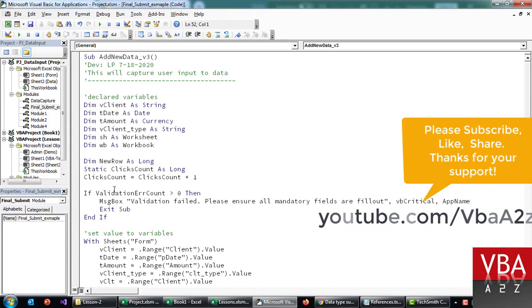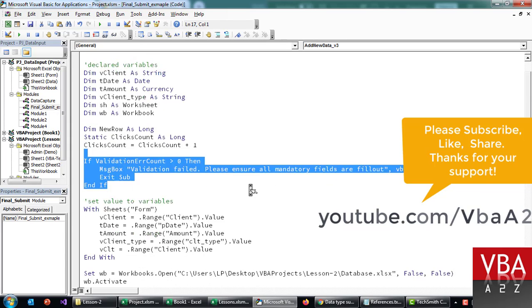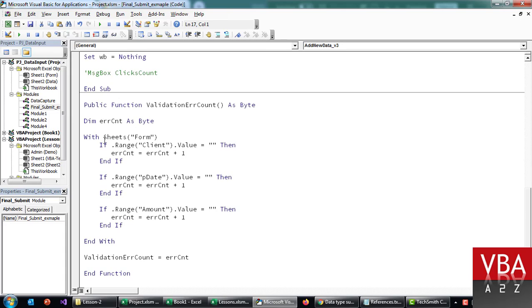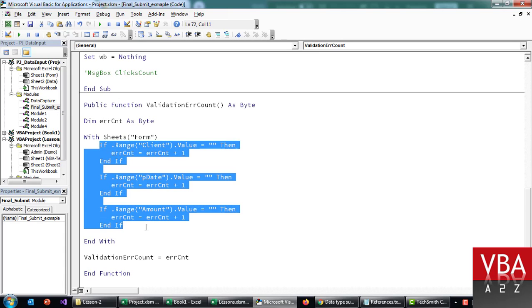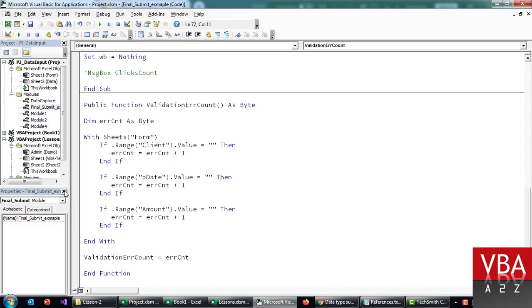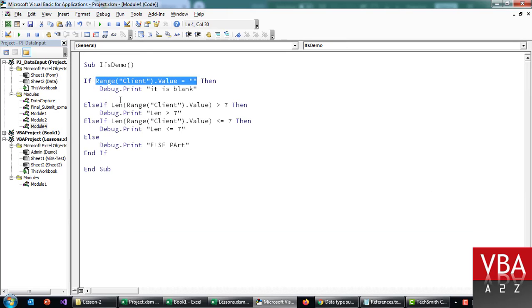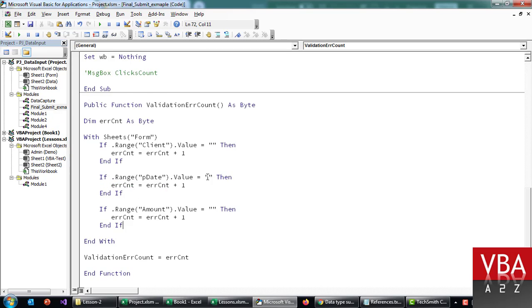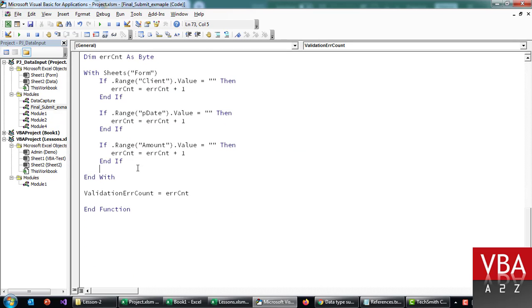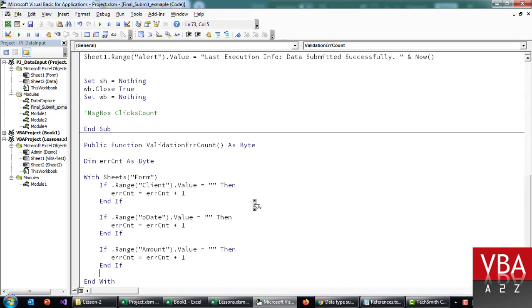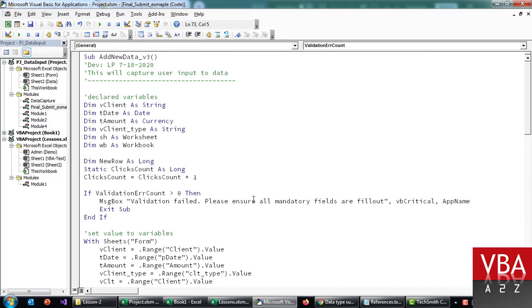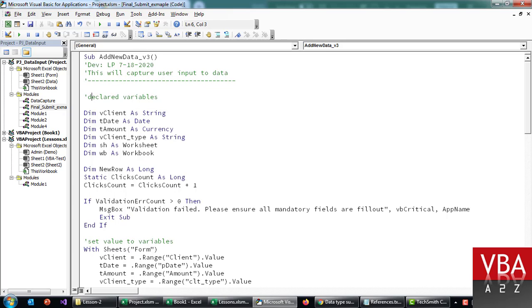So that is a way to use If, and again refer back to the example we demonstrated. If this is true, it's going to stop checking for this, and then it's going to go directly down here. But in this scenario, we want to ensure that all the fields are checked and the error count is returned. We're going to talk about error handling and other best practices in our following videos.